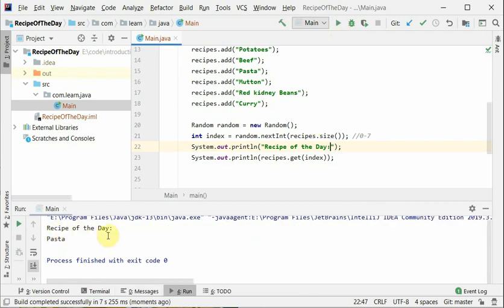So it says recipe of the day is pasta. Try again. A curry. So every day it will generate a random number. Every day it will pick a different recipe for you, to cook as well as to share with the people.